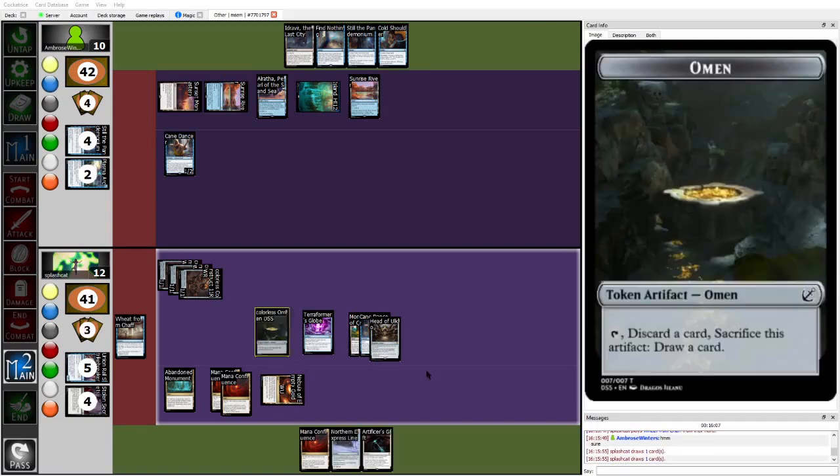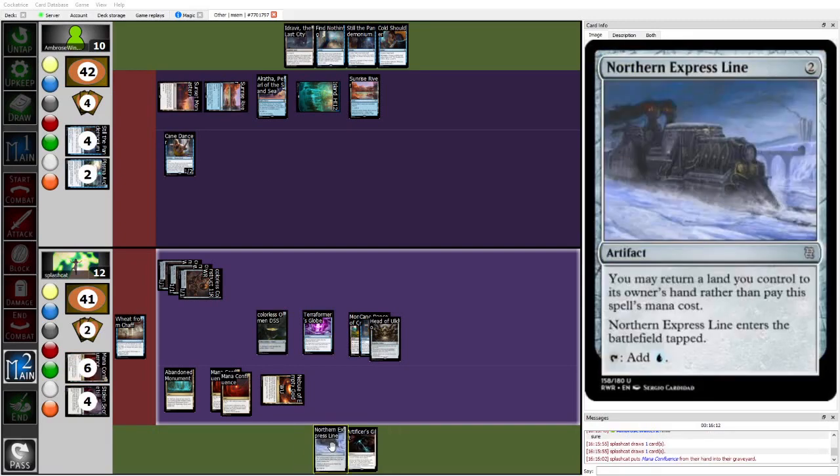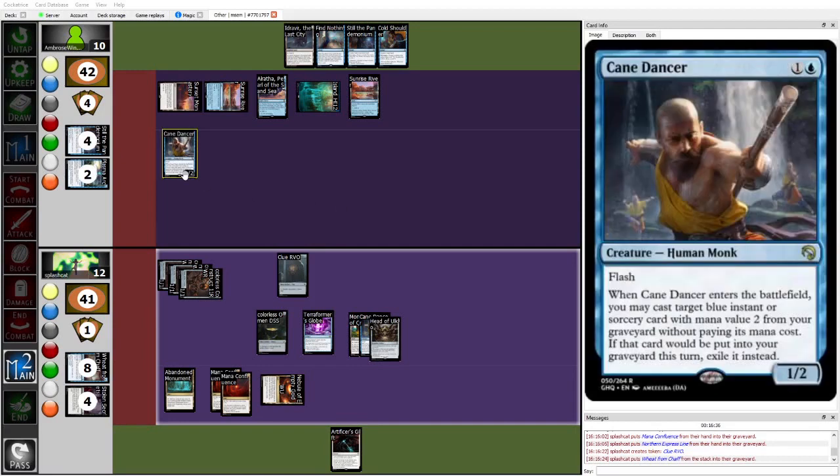Okay, draws in a Northern Express Line, another art. I think, yeah, you discard Mana Confluence in a Northern Express Line, and you keep the Artificer's Gift in case they brought in a Resonating Force, basically. I don't think Splashcat has any secondary targets other than Head of Elko. So yeah, probably on end here, just yoink the Cane Dancer.